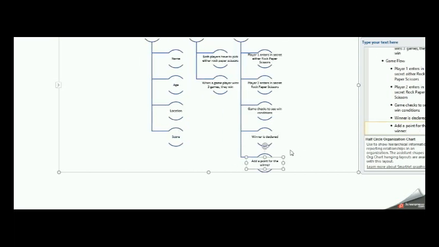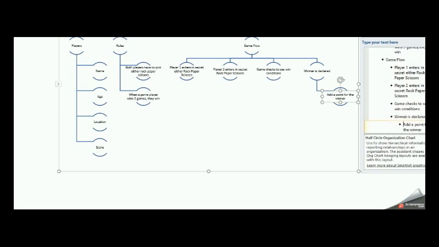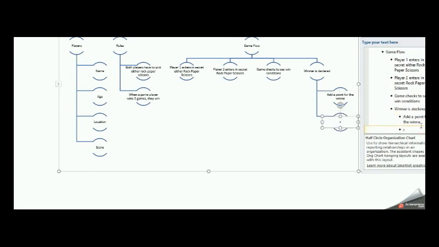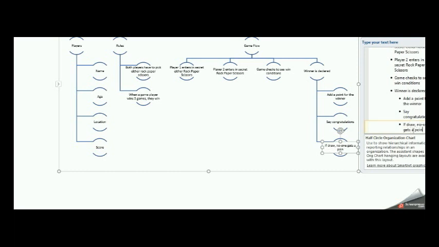We can actually turn this into a subsystem of winner is declared. So when someone wins, it'll add a point. It'll say congratulations. I'll talk you through this in a second. And finally, if draw, no one gets a point. Okay.